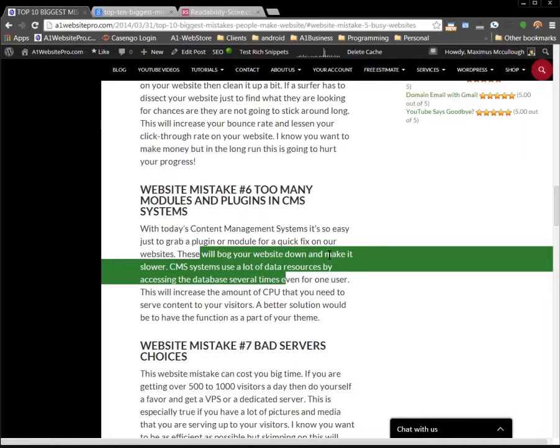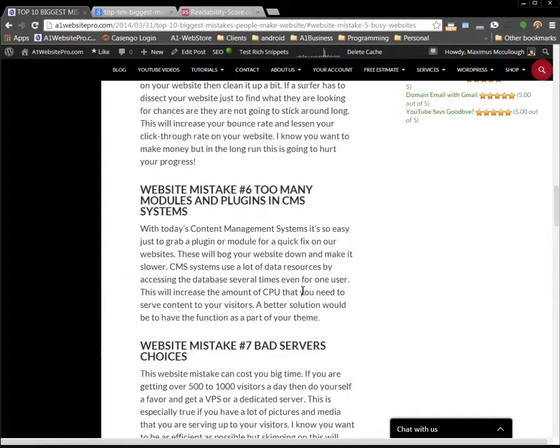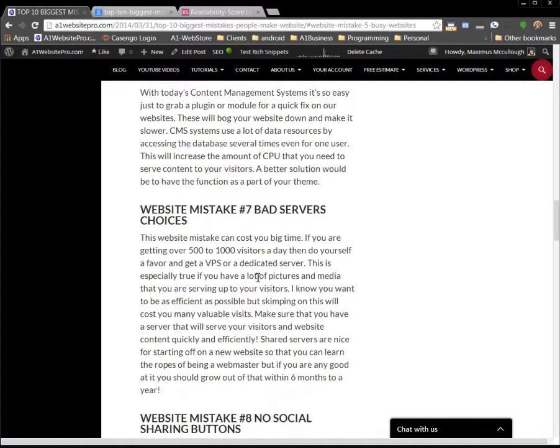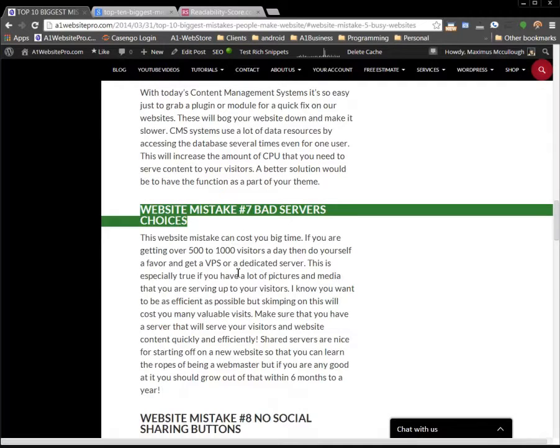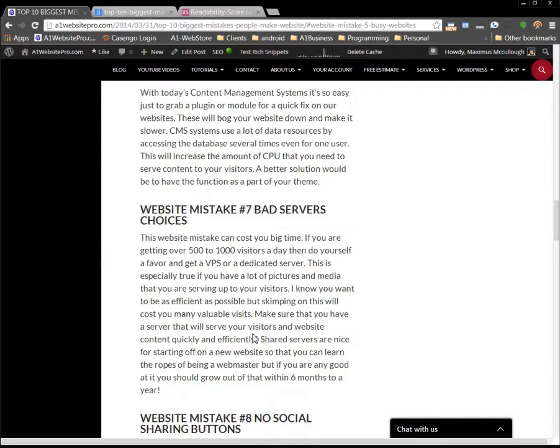down. Whenever they click on a different page or whatnot, they've got to sit there and wait for that page to load, and it's taking forever. You're going to lose your visitors. So try to make your modules or your plugins a part of your theme. Okay, so let's move on to website mistake number 7, bad server choices.